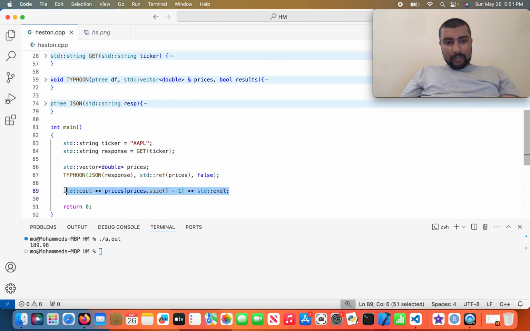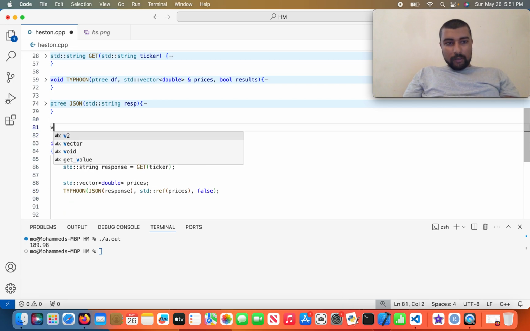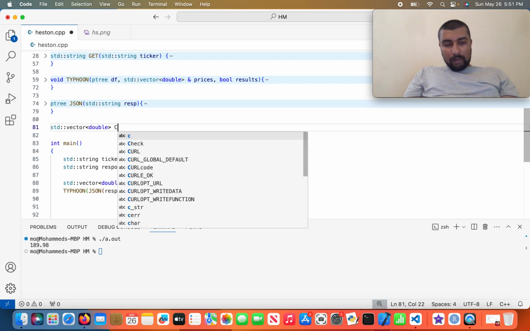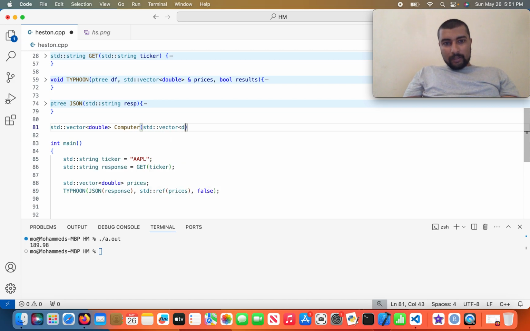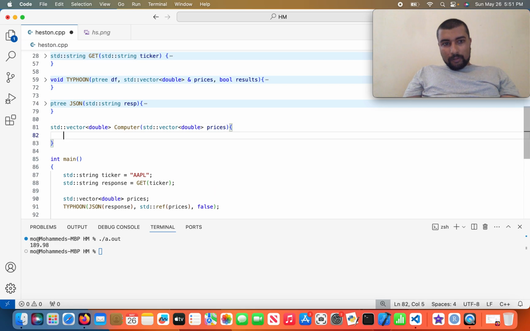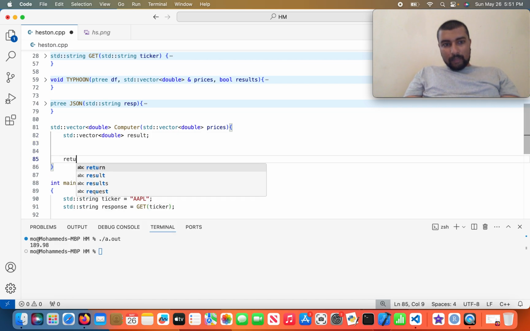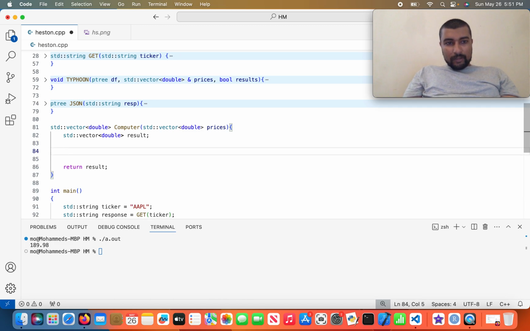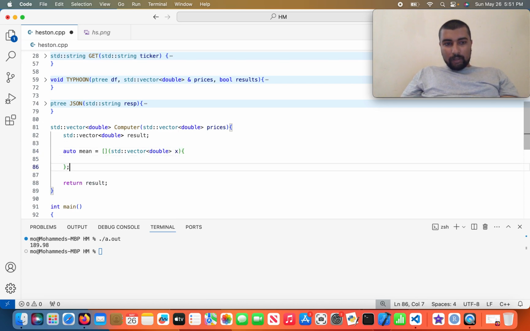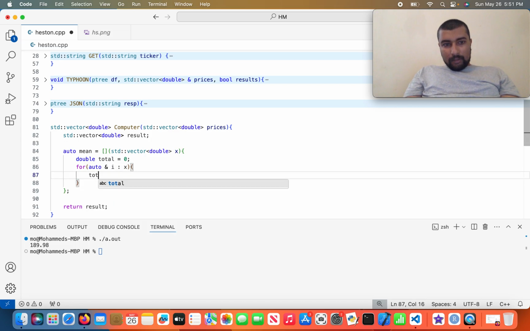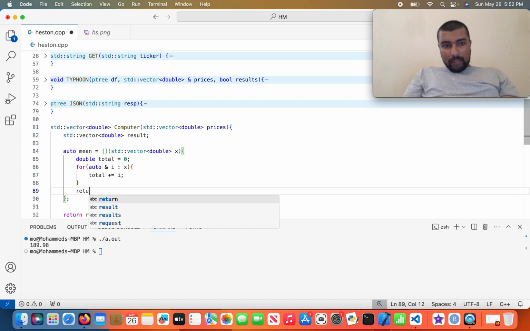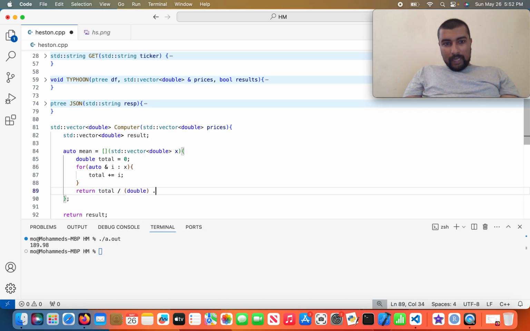Okay, so now we've got all the data. Now we can compute the parameters. So I'm going to call this function vector double, I'm going to call it compute, and it's going to take a vector of prices. So I'm going to define the result vector, so that's double result, and then return result. But what I'm going to do now is create some lambda function, so I'm going to call this mean equals vector double x. Let me make sure to close this off. So I'm going to do double total equals 0, and then for auto i in x, total plus equals i, and then return total divided by cast double x dot size.